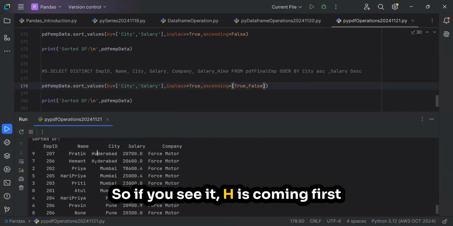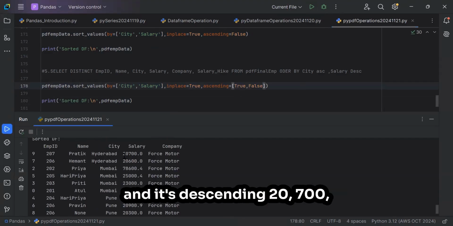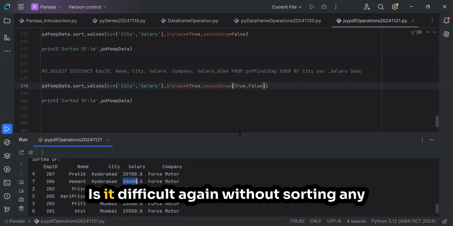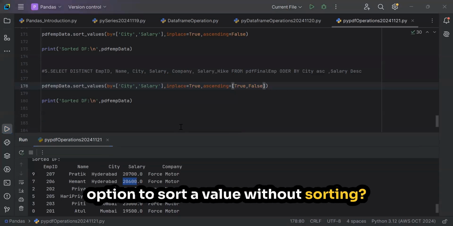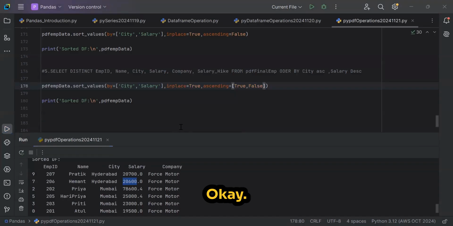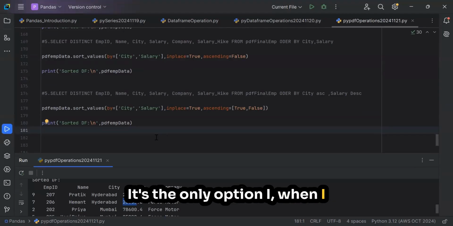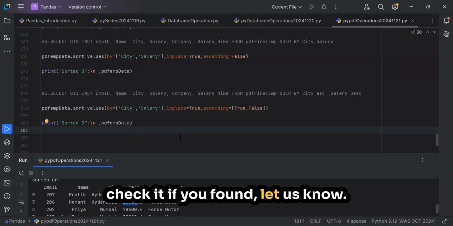Okay, so if you see, H is coming first and within that, descending 20,700, 20,600. Getting it? Is it clear? Is it difficult? Is there any option to sort a value without sorting? No, I don't think so. This is the only best option we can say. This is the only option I came across. You can check it, and if you find one, let us know.